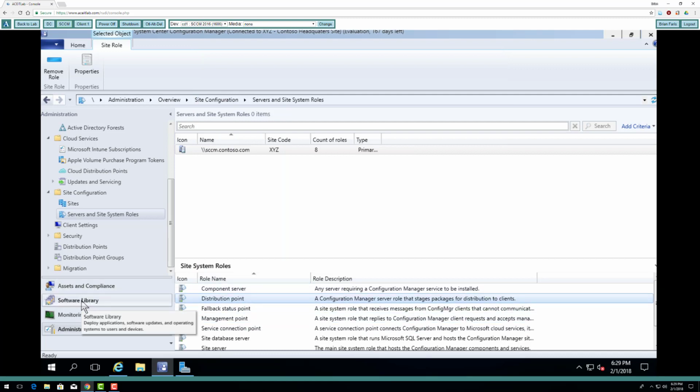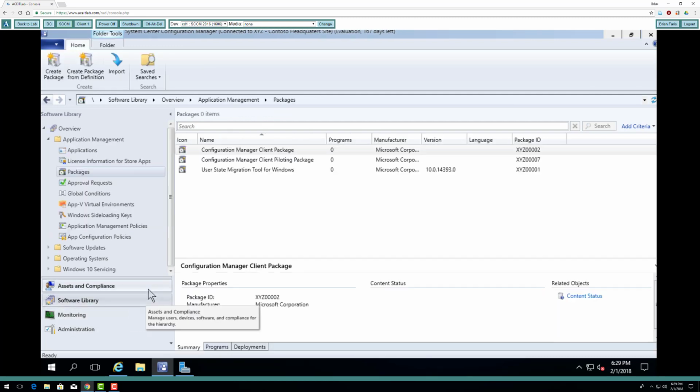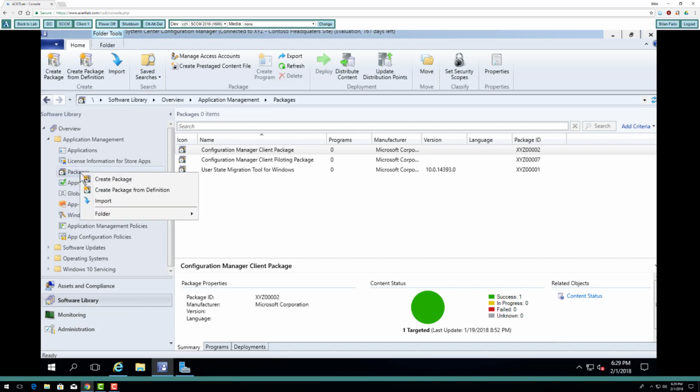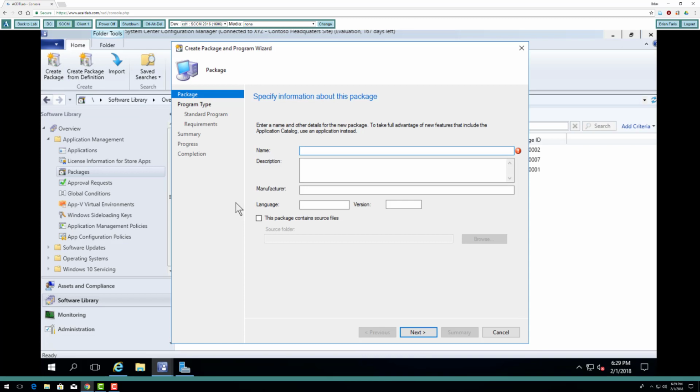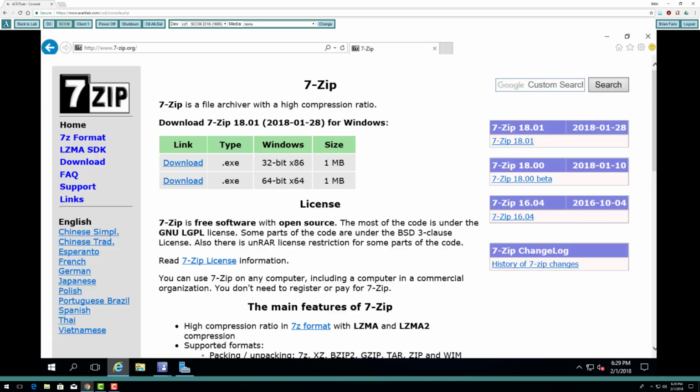So let's add a package. Let's go to software library. We're going to right click and create a new package. If you wanted to, you could just highlight it and click create a package up here. So we're going to call it 7-zip. The description, I'm just going to pull from the website, which is right here.